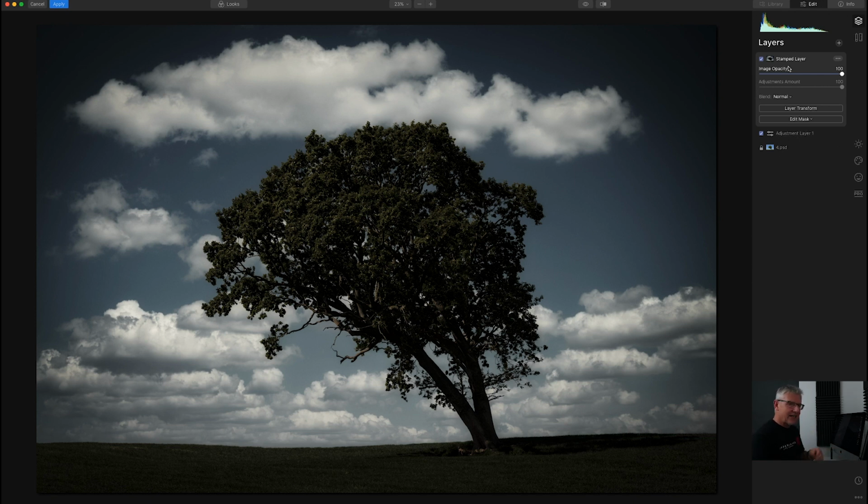So should I decide I don't like that stamped layer, I can simply go delete layer. That's if I don't like the adjustments I've made. And then I can go back and make the adjustments. I'm going to edit, undo that. Let it process and bring back from the cache. So there we have the stamped layer back.